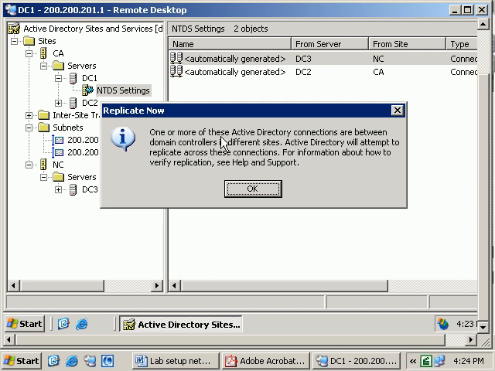See this? One or more of these Active Directory connections are between domain controllers in different sites. Active Directory will attempt to replicate across these connections. That is great. We never saw this before simply because DC1 and DC3 were physically being treated like they're in the same LAN. Okay? I wanted to make sure that you understand that there are two different sites and replication is now going to take place, and I'll be covering this in much more detail in the next video, what is known as inter-site.